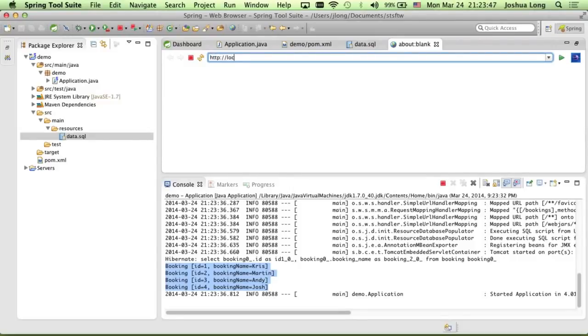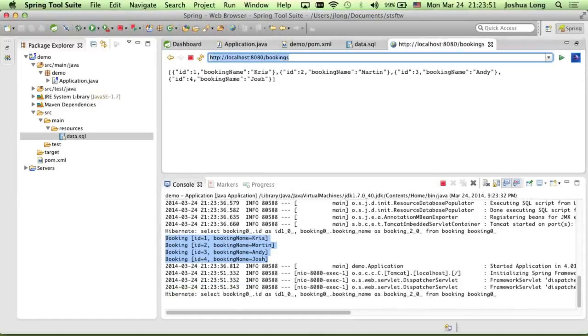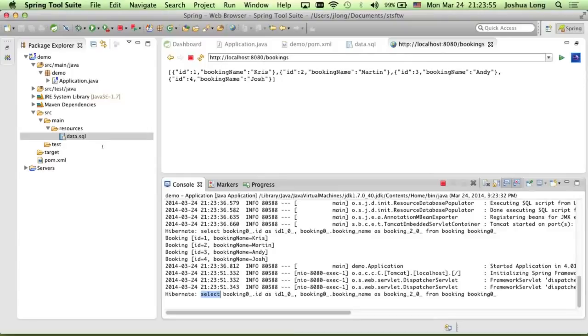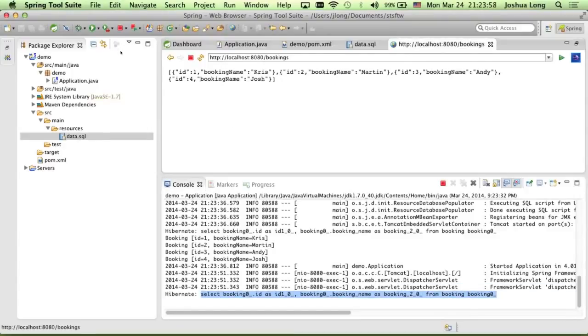But now if we go to the in-STS browser, http://localhost:8080/bookings, hit go, and you can see the response coming back from the database. You can also see the query that's being issued on our behalf. So again, we got a lot of stuff done very, very quickly.